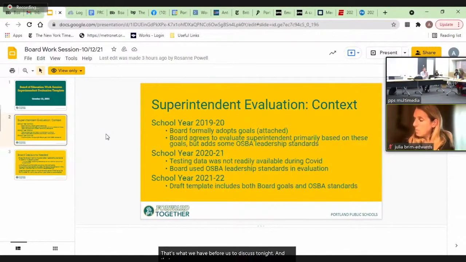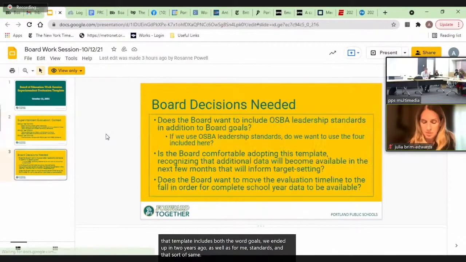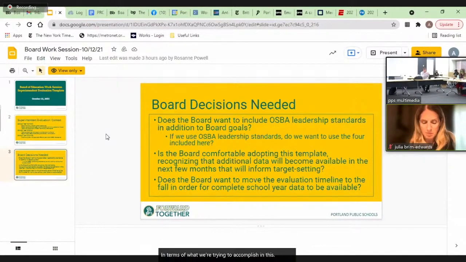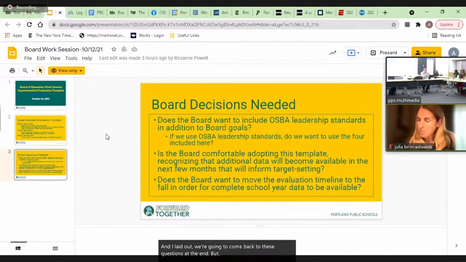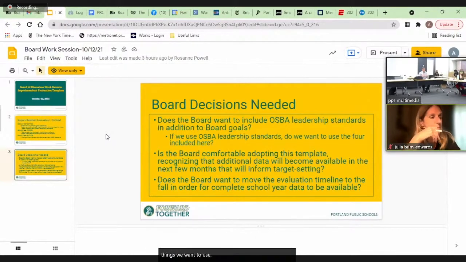And that template includes both the board goals that we had adopted 2 years ago, as well as 4 of the OSBA standards. And that segues into the next slide in terms of what we're trying to accomplish in this work session. And we're going to come back to these questions at the end, but the key questions that we're looking to decide tonight is essentially looking at the superintendent's draft evaluation template. Are there changes we want to make? Are there things we want to include? Are there things we want to take out?